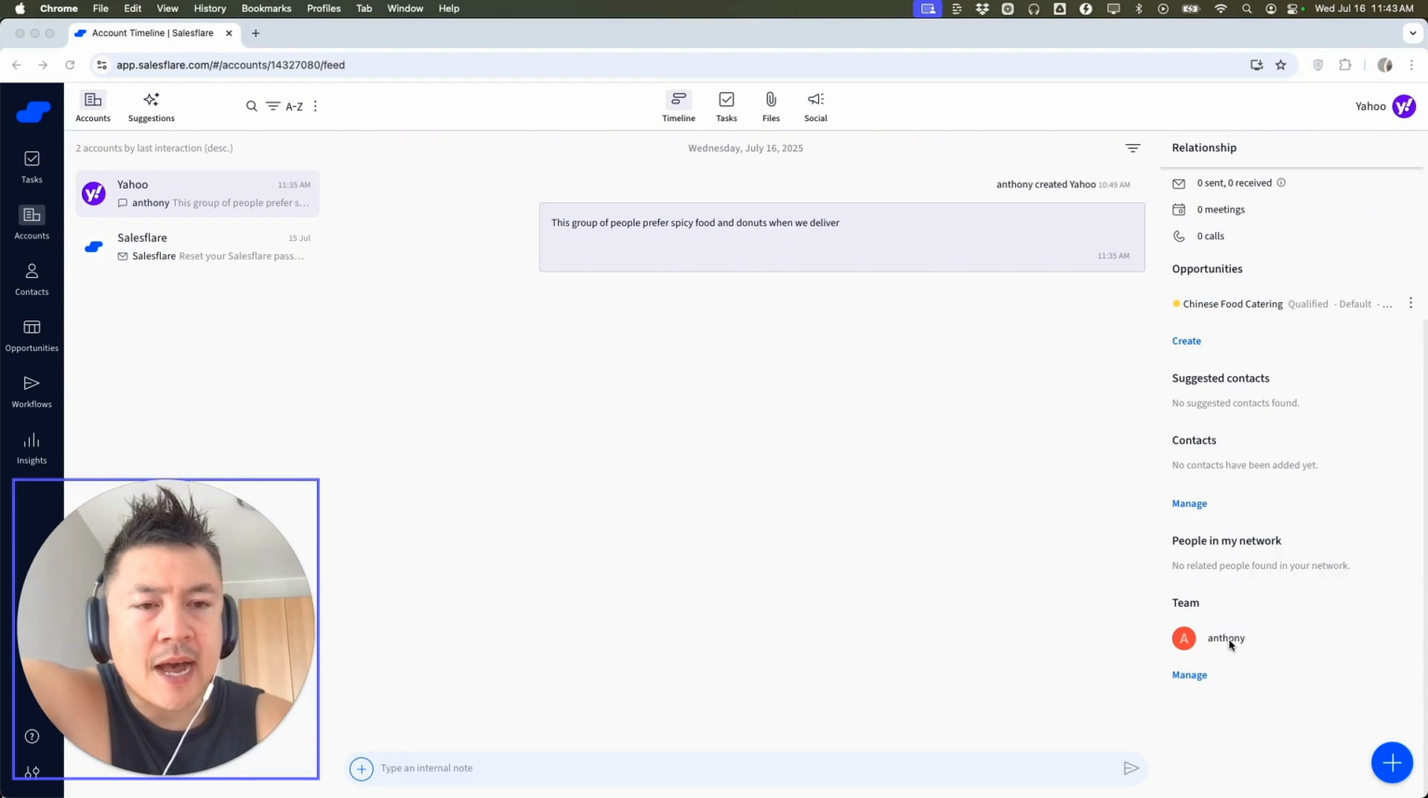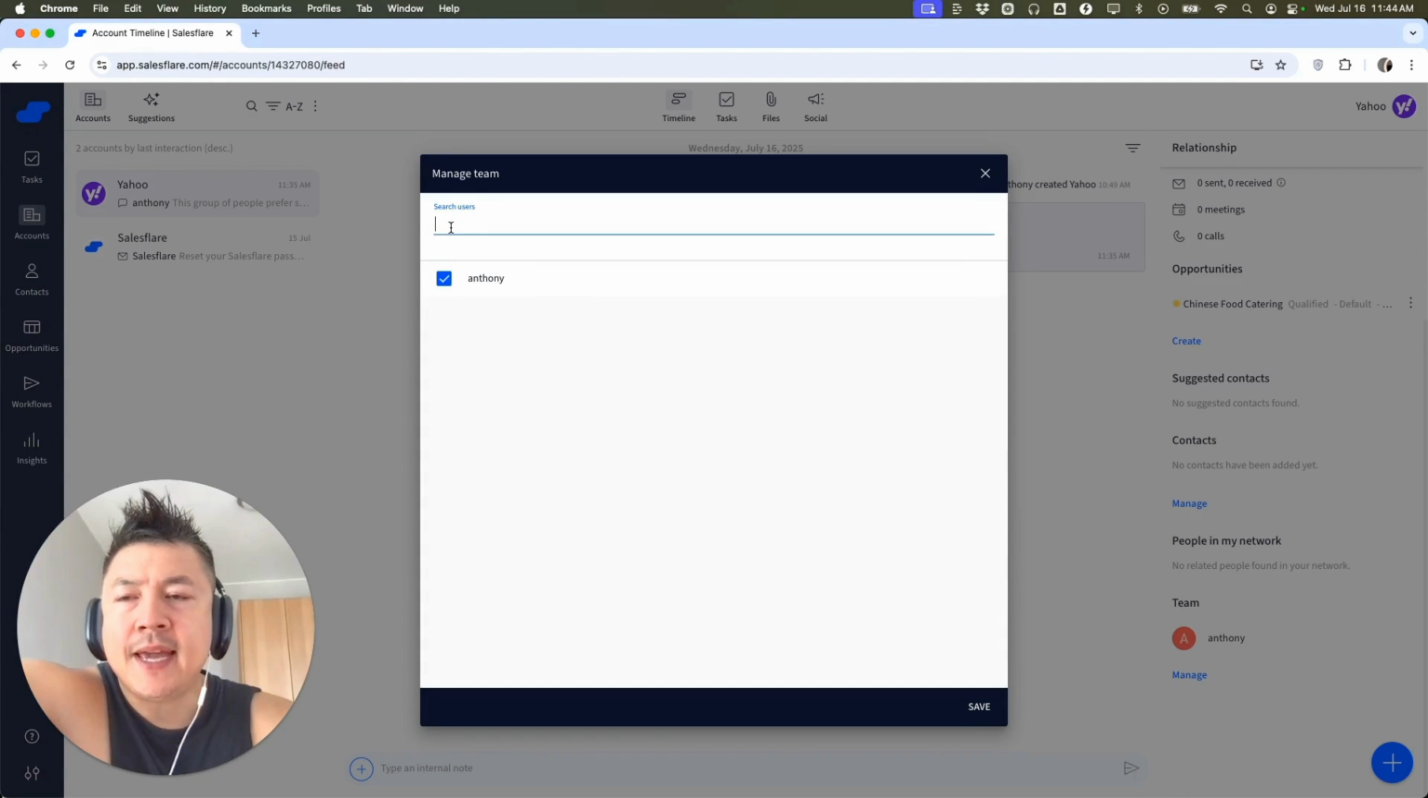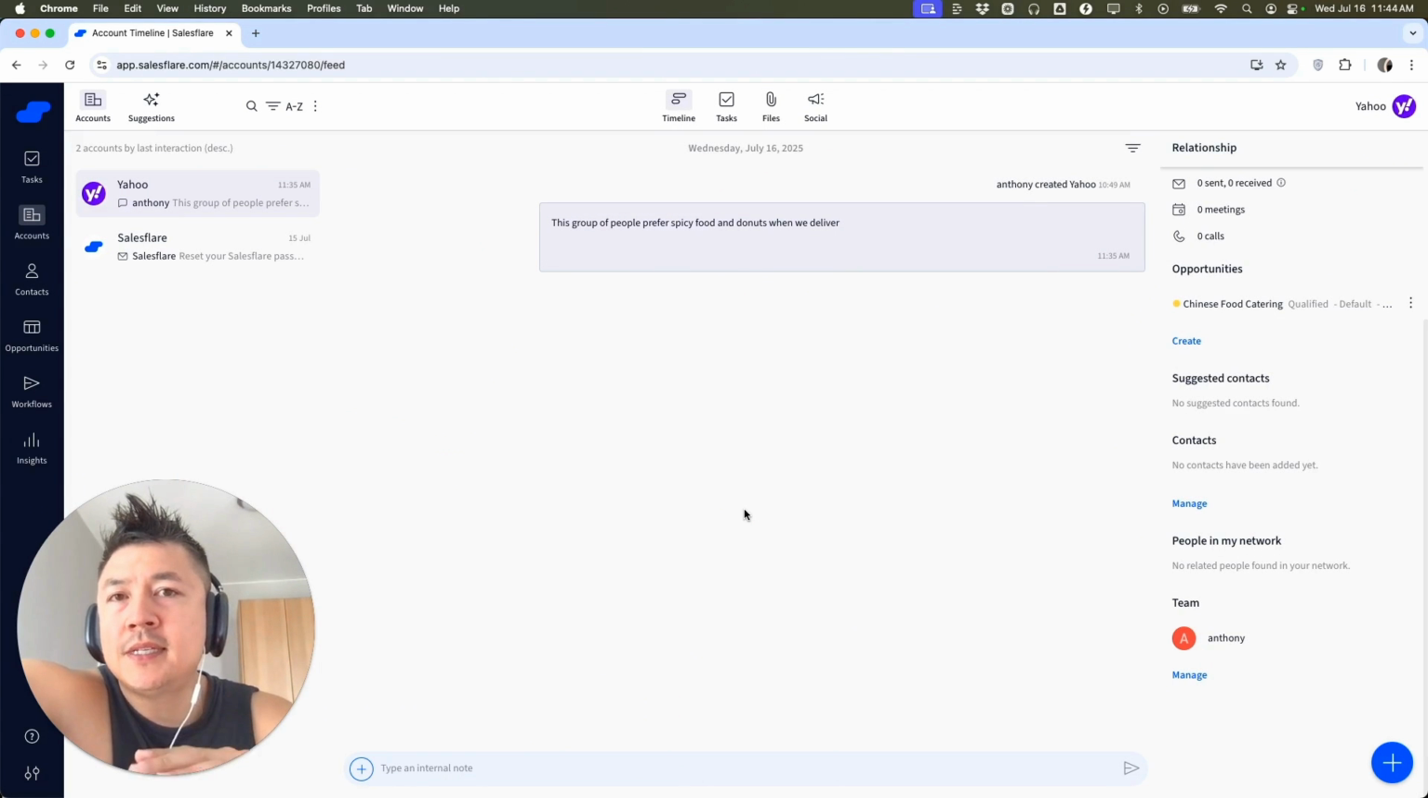Now you can see that I am the only one assigned to this particular account. Now to reassign it, click on manage. Once you click on manage, you can go ahead and choose the team member you want to assign this to. So just type in their name. Once you typed in their name, you want to go ahead and check the box next to their name and then click on save. So just so you know, this is going to assign the complete account. So for example, this company name is Yahoo.